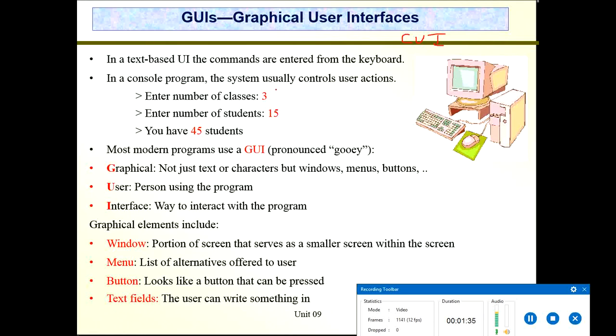So in a console program, the system usually controls user actions. For example, you want to enter the number of classes, the number of students, and then you want to calculate how many students. So this is the normal way that we have been doing it till now from Java 1 until now.